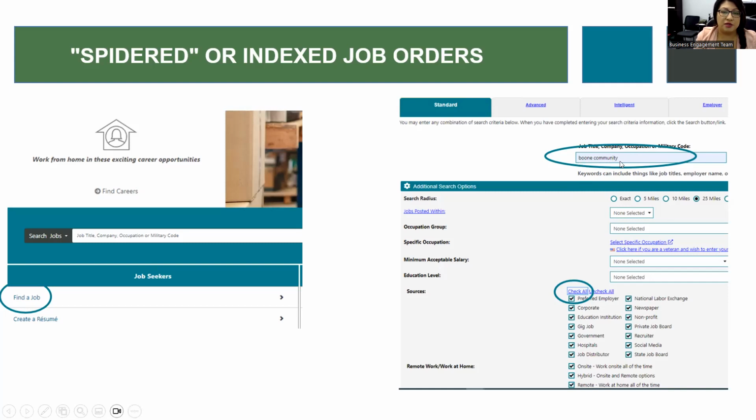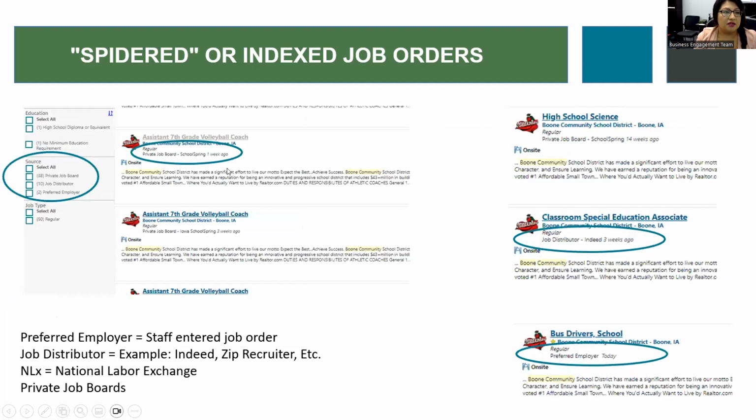But if you just do Boone Community, the other thing you have to make sure is that you click where it says check all. Before that, only certain different sources are checked, but if you click check all, that will mean that you want to see all the job postings with all the different sources, and we'll go over what those sources mean. So once you do check all, then you'll get to a screen that lists all the different job postings. And some of them you may notice that it's the same job and it's in there twice or more than twice, but that's because they're entered from different types of sources.